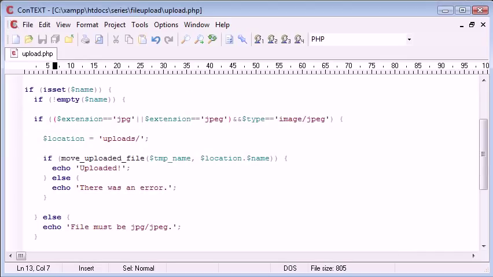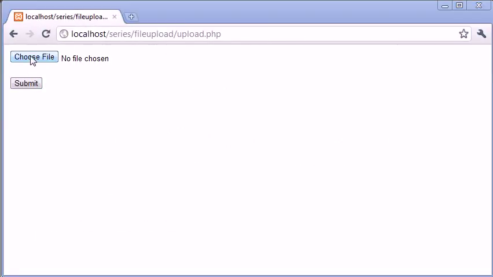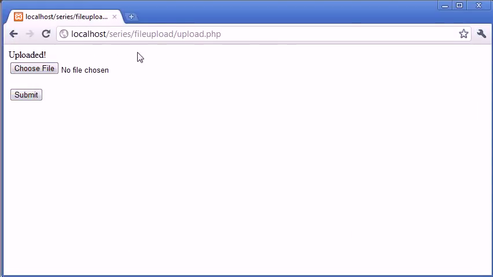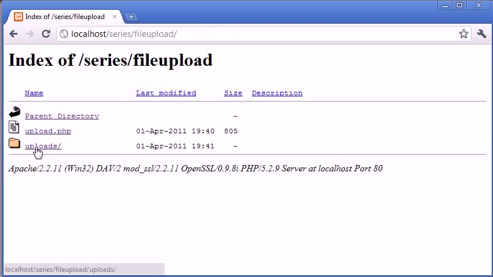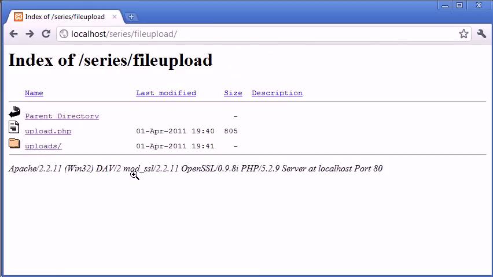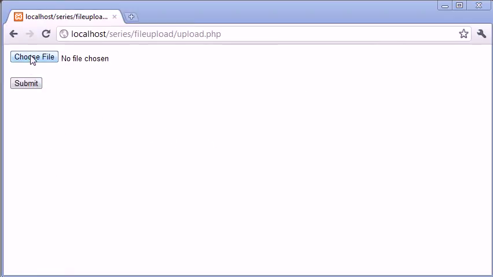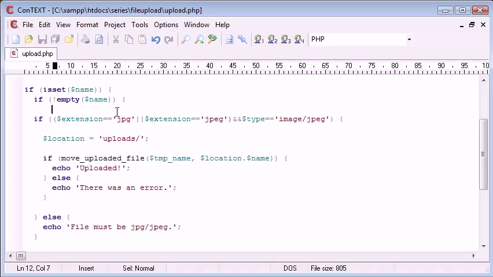So let's try and upload our image file again. So choose file, choose that, click submit. That's uploaded. So as it stands at the moment, we presume that this has been uploaded. So I'm going to click on uploads. Yeah, it's there and everything's worked. Now let's go and try and upload a PHP file and see what happens. Submit. File must be jpg/jpeg.